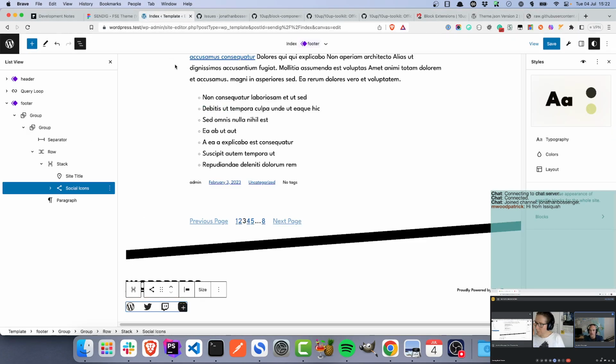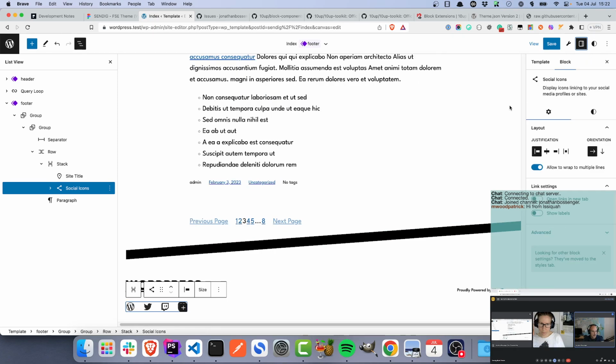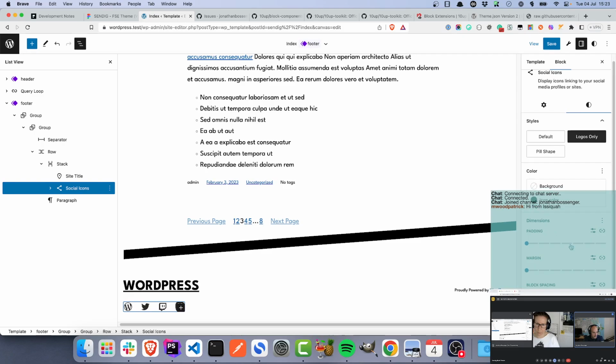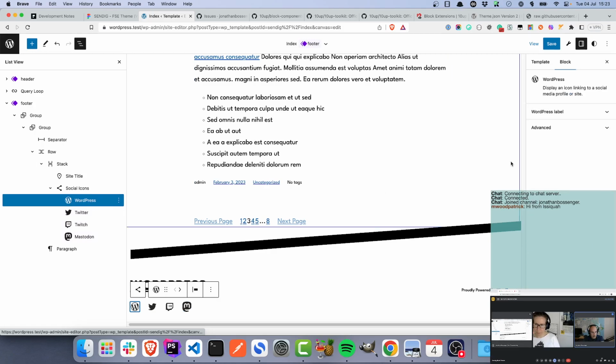Currently the social icons block has layout, link settings, and then advanced. And then it has the style, and then it has color and background we can enable, and under dimensions, height, padding, and margin. But not border. And then the individual ones don't have anything.